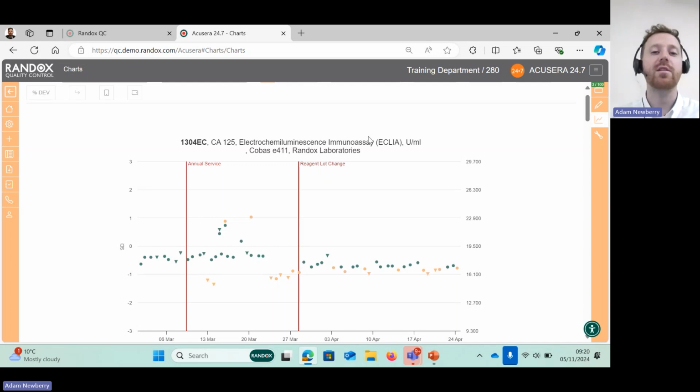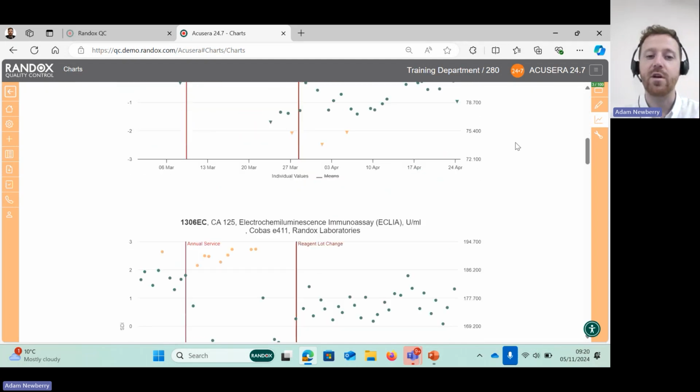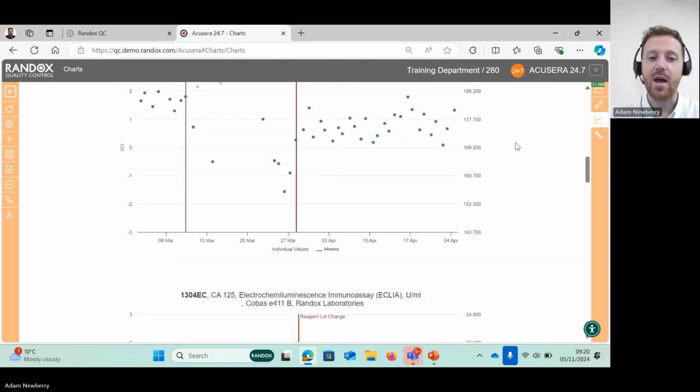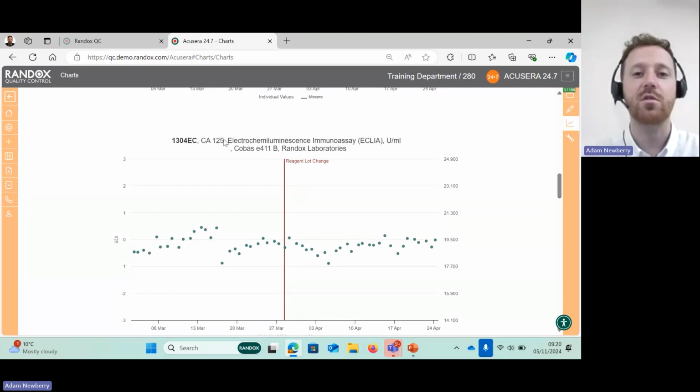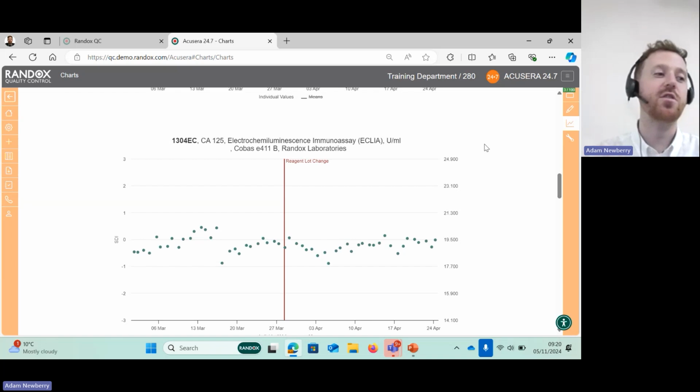So any instruments that are running the same assay, whenever we create this event line for the likes of changing a reagent lot, that will apply to every instrument at a time. So that is why if I scroll down, I'll get that on all of this test charts, and I'll also get it for this instrument because we have changed the lot of reagent for CA125 on both instruments at the same time. Once again, helping you detect for any shifts or any trends following a lot change. This is something that is stated in ISO 15189, where you must show that you're able to detect any kind of shifts following a reagent lot change. This is a really good way of doing that.